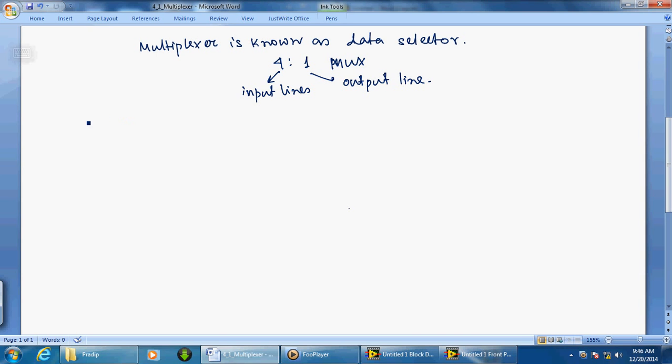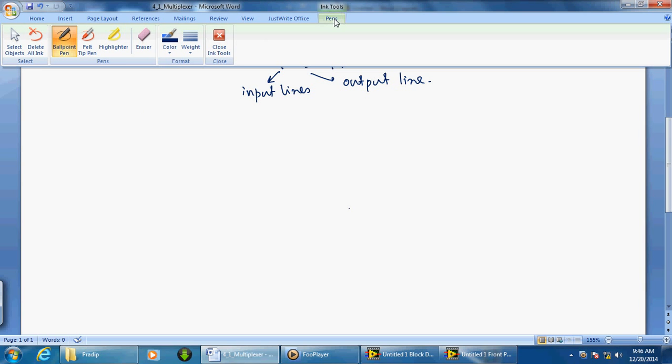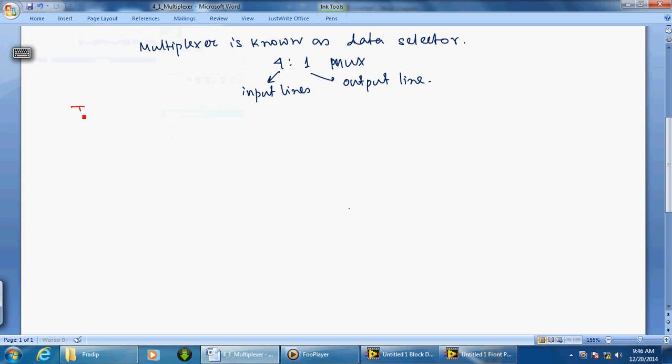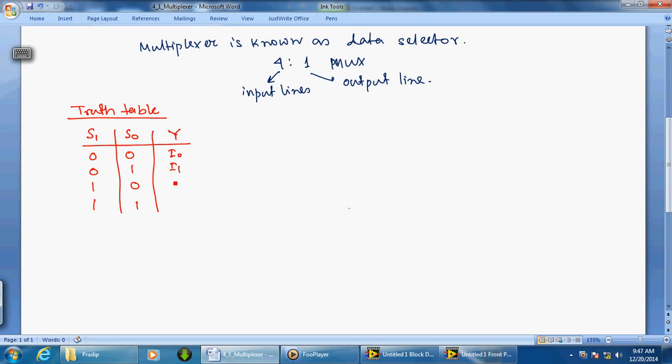If you draw the truth table, there are basically 2 select lines, 4 inputs and 1 output. These are S1, S0 and Y is your output. The possible combinations are 00, 01, 10 and 11. According to these select lines, Y will take I0, I1, I2 and I3. These are the 4 inputs.